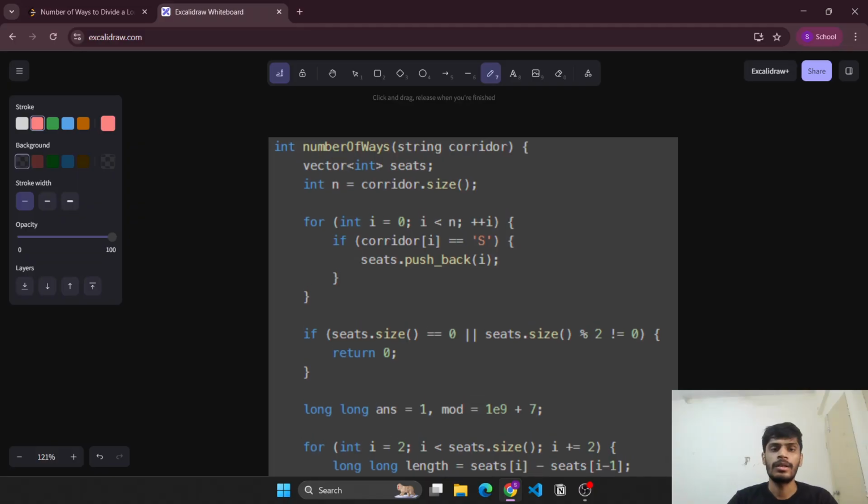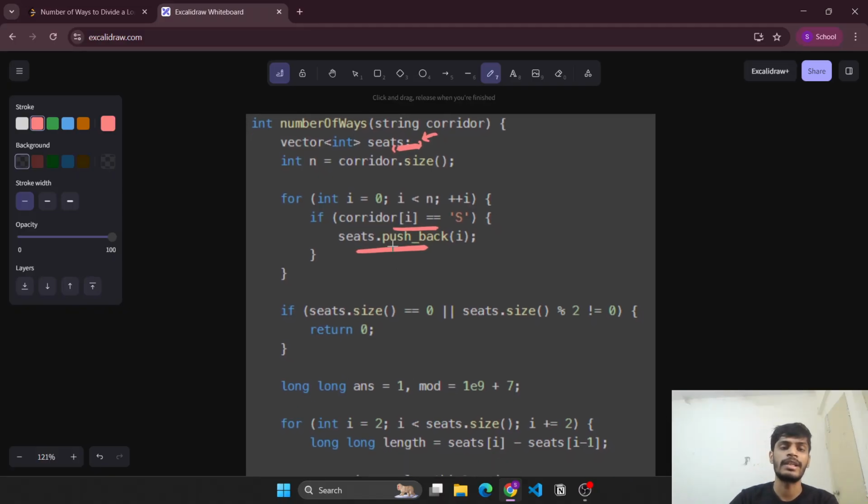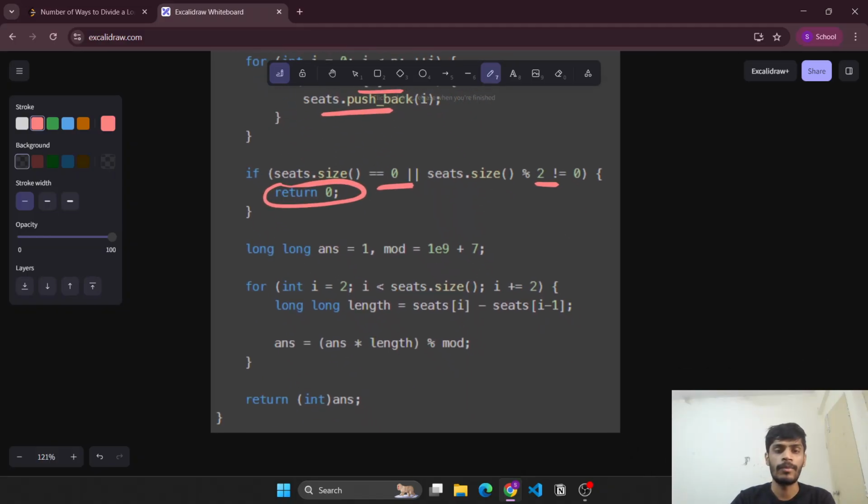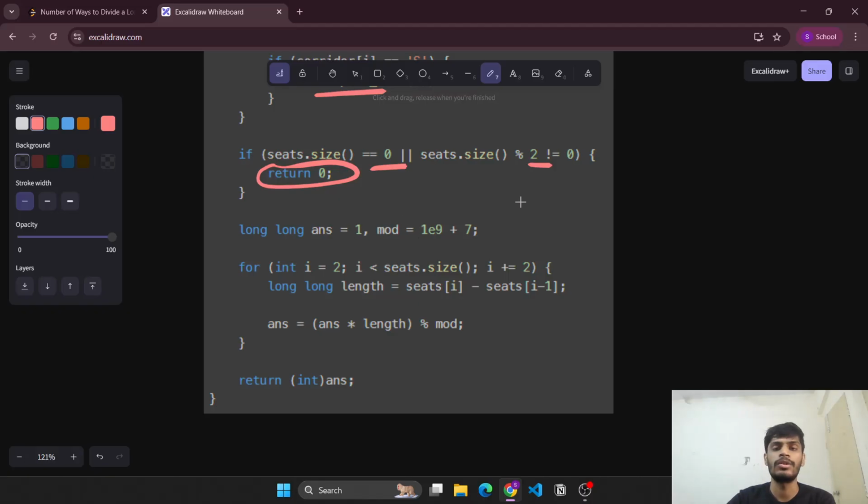So I will be pushing all the indices of the seeds in the seeds vector, and the space optimization solution is also clearer now. We see whether the character at i is equal to S, and if so we push it in seeds. Now we need to see the edge conditions. The edge conditions are if the seeds size is odd or it is equal to 0. If either of these conditions is true, then we simply return 0. Now comes the case of what we need to do at each step. We need to multiply all the possibilities. At each step we find out the current length from seeds of i. We start from 2.